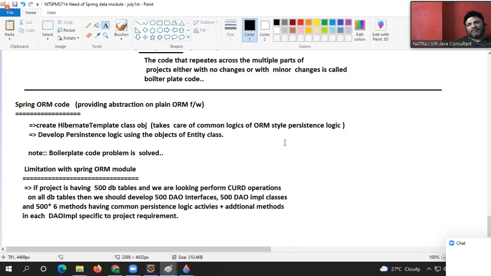Now tell me, 500 interfaces, 500 implementation classes. In each class there are 6 methods, 500 into 6. In total, how many methods do you have to develop? 3000 methods, only taking care of common activities.